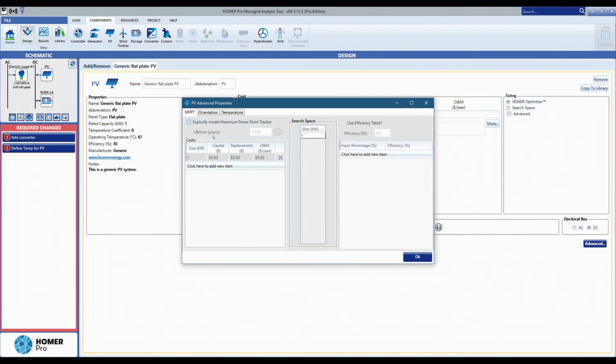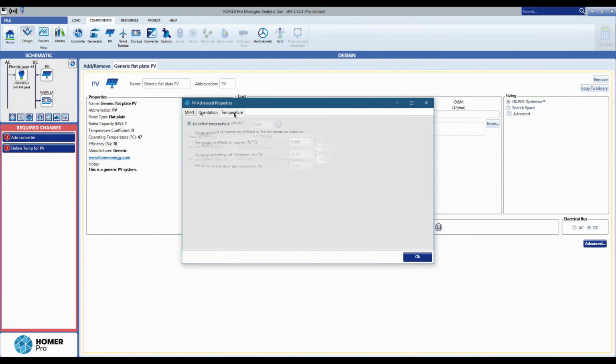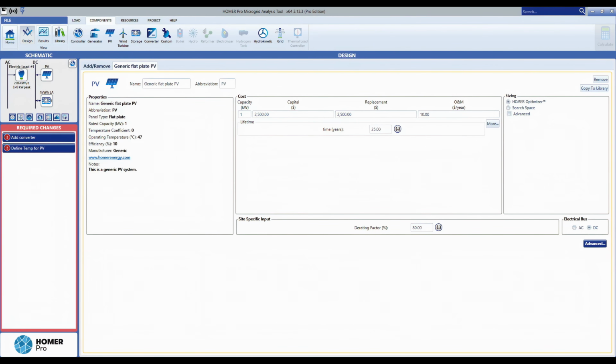So here it says explicitly model maximum power point tracker. I'm going to tick this check mark, and the efficiency is 95% by default, so it's what we need. Nothing else. About the orientation, I just keep what the program suggests, and then I'm going to click on OK. Efficiency of the PV is also added.